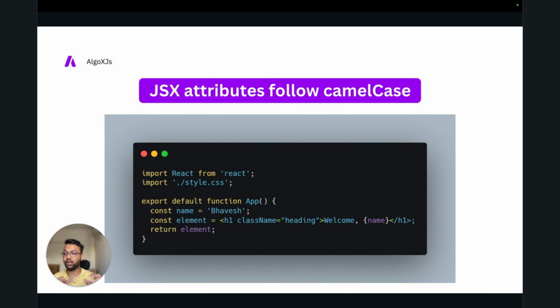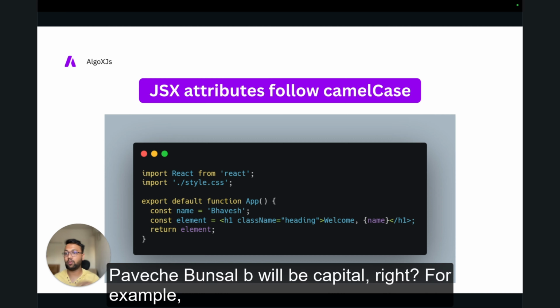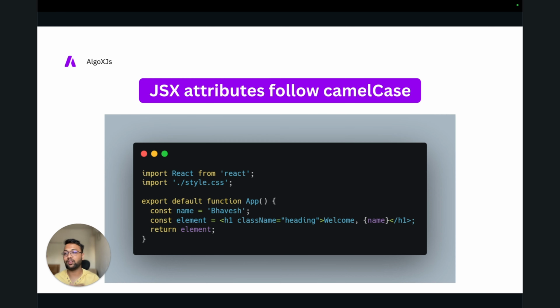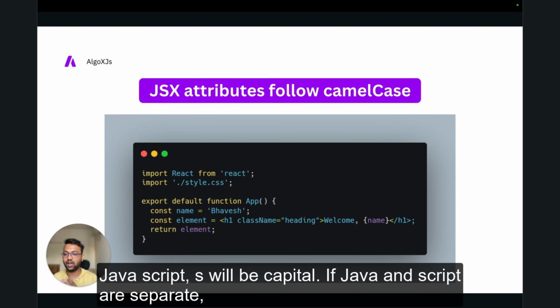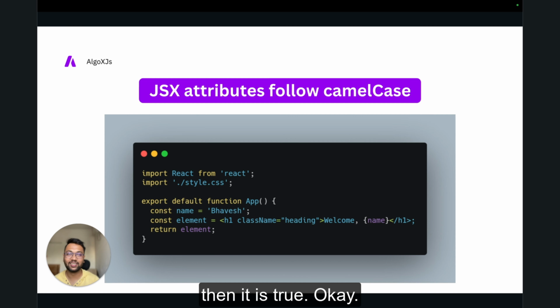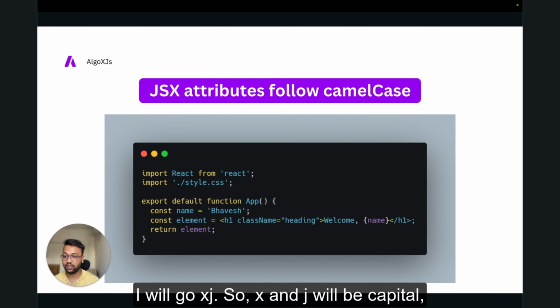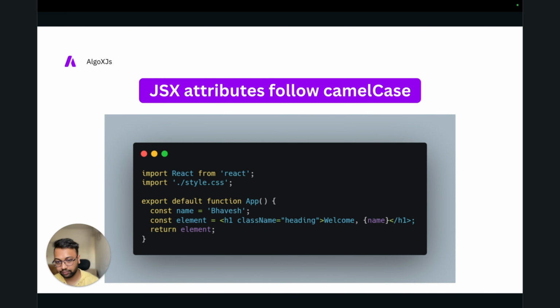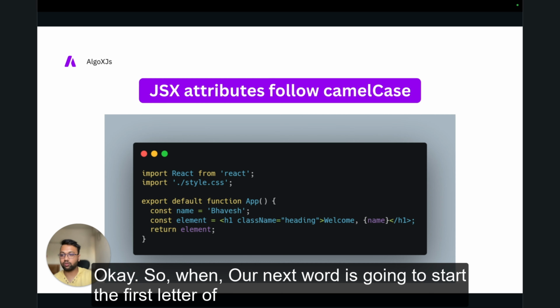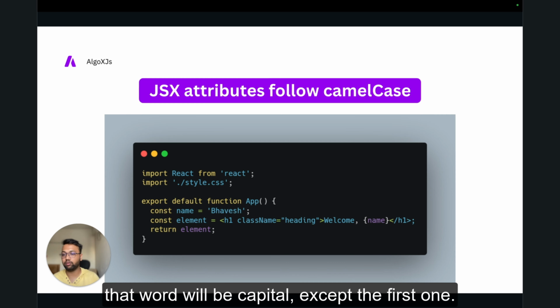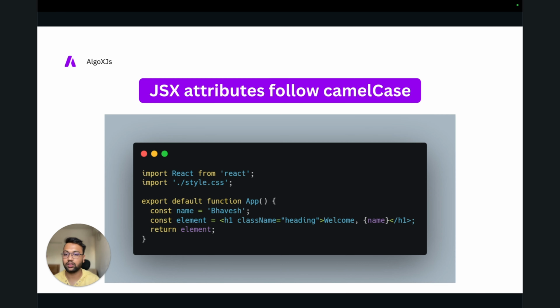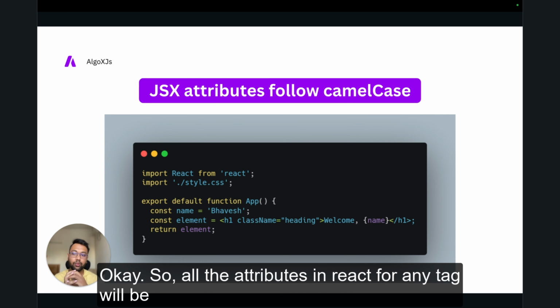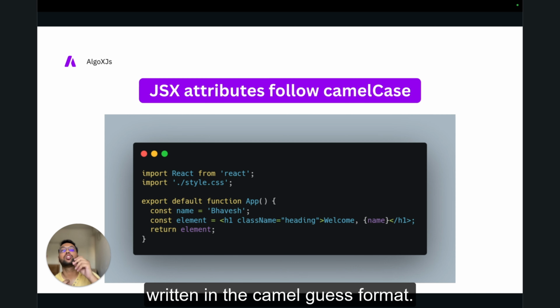For example, className, so N will be capital. For example, Bhavesh Bansal, B will be capital. For example, JavaScript, S will be capital, if Java and script are separate. For example, AlgoXJs, so X and J will be capital. So this is how camel casing works. Whenever the next word is going to start, the first letter of that word will be capital, except the first one. So all the attributes in React for any tag will be written in camel case format.